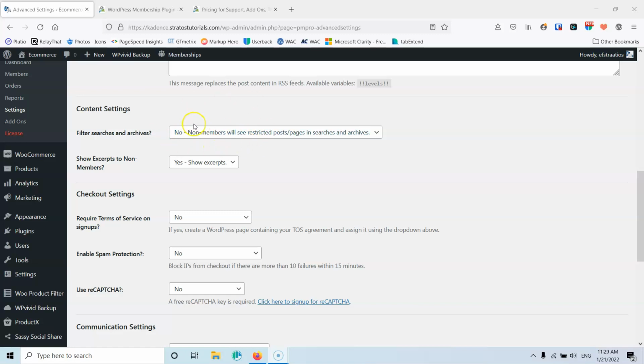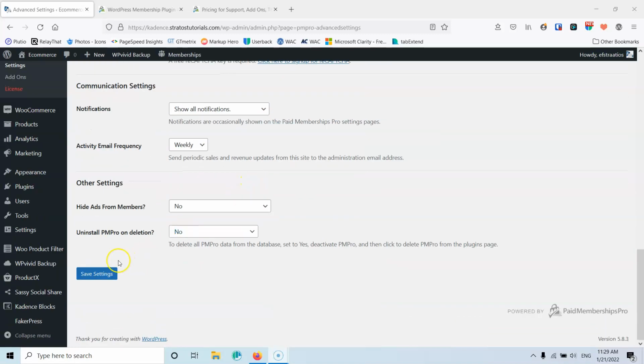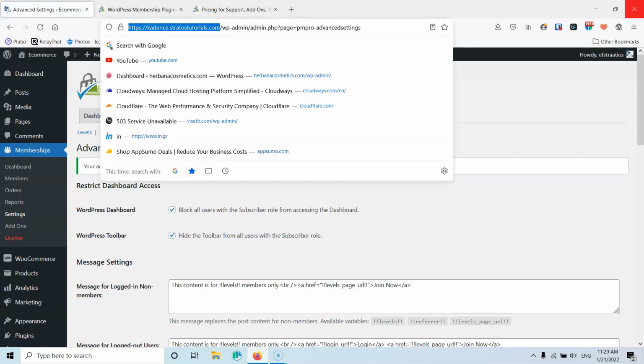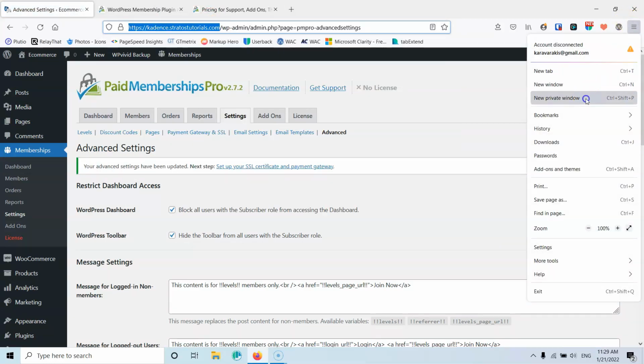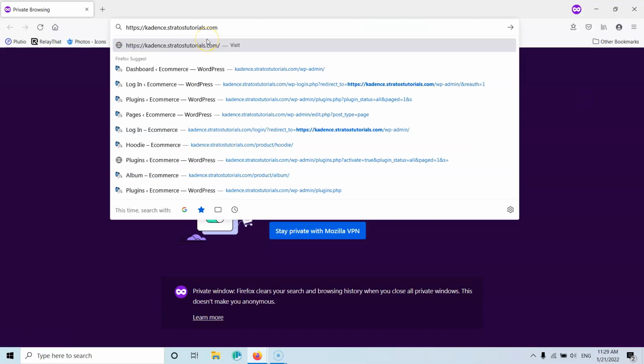So let's try that with an example. Here it says filter, search, and archives. No, so it will show the archive pages. And this is for the experts. Let's save the settings, copy the URL, and open a new tab in a private window, so I will not be a member of the website. So I'm going to access that.